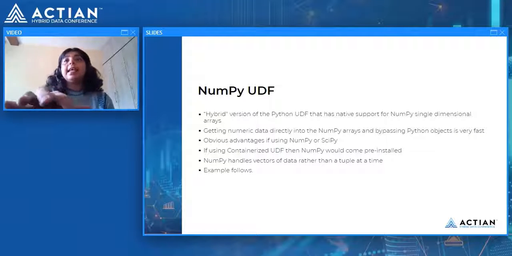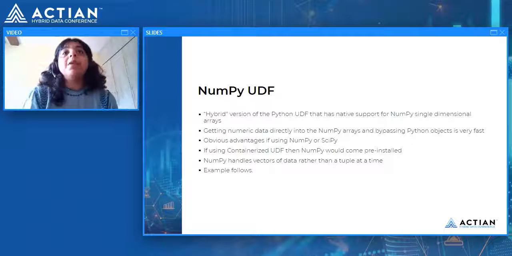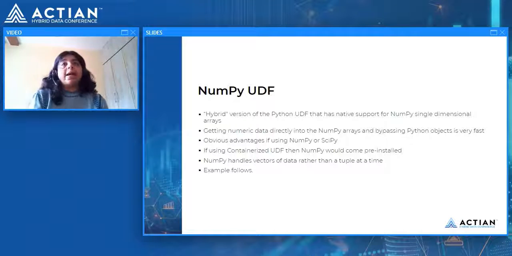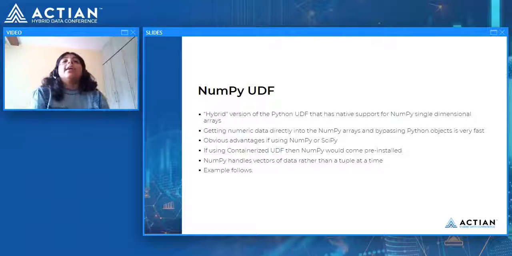And next is NumPy UDF, which is one of my favorite features which is coming up. It is a hybrid version of Python UDF that has native support for NumPy single dimensional arrays. Getting numeric data directly into NumPy arrays and bypassing Python objects is very fast. So it has advantages over libraries like SciPy and scikit-learn. And if it is used with containerized UDF, then everything would come pre-installed.